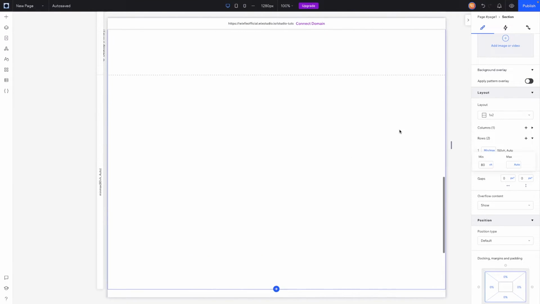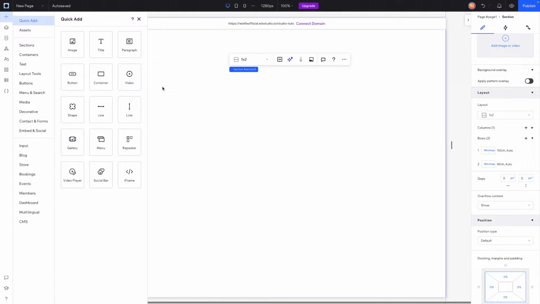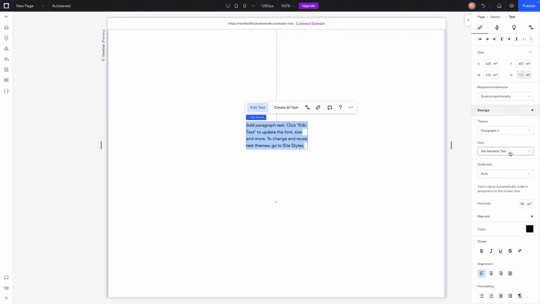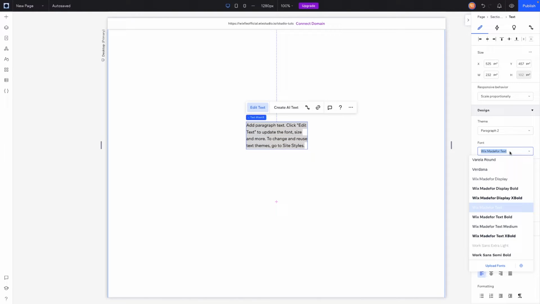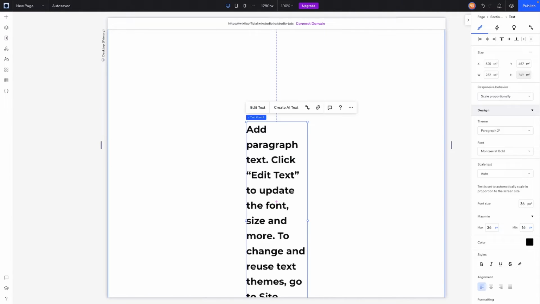So now we should have something that looks similar to this and it looks pretty good. For this top area, all I want to do is add a paragraph and let's go ahead and style it. So what I want to do is choose a bold font. So let's just do Montserrat bold. We'll also make this pretty big. Maybe we'll do something like 36 and 16, something like this.